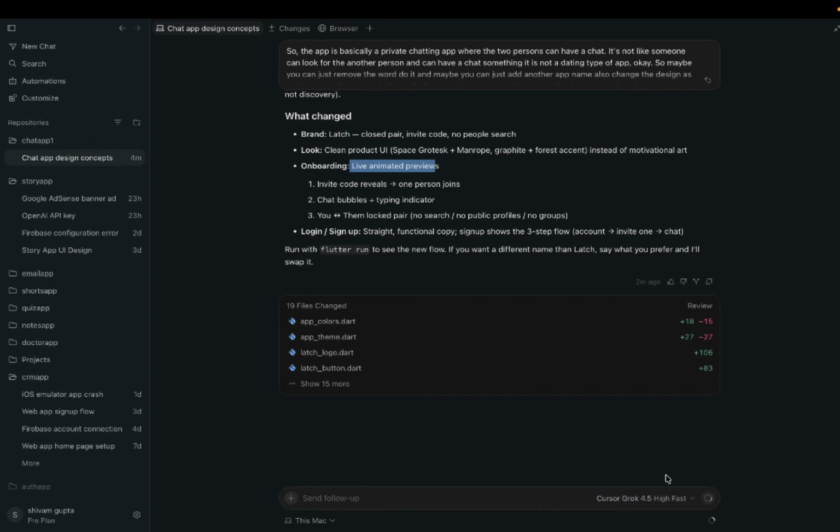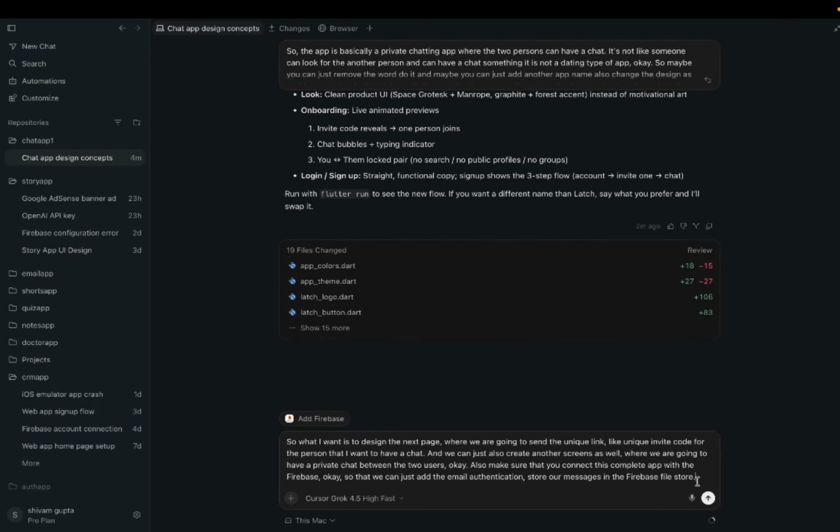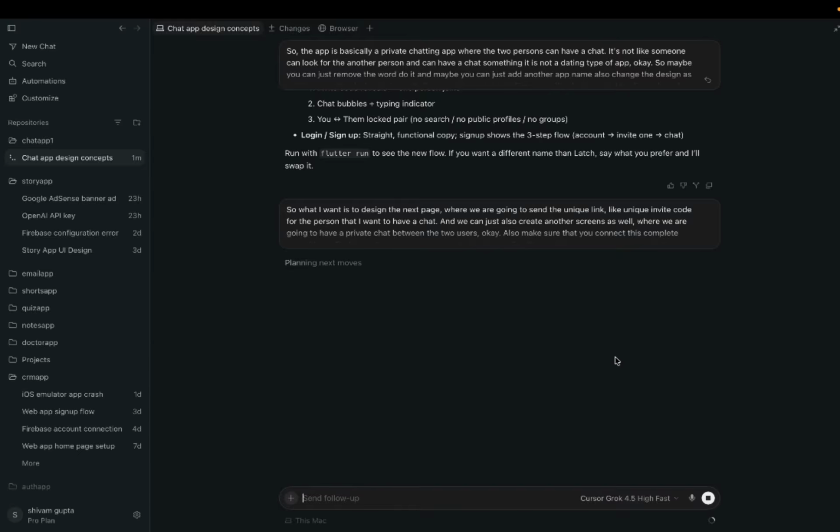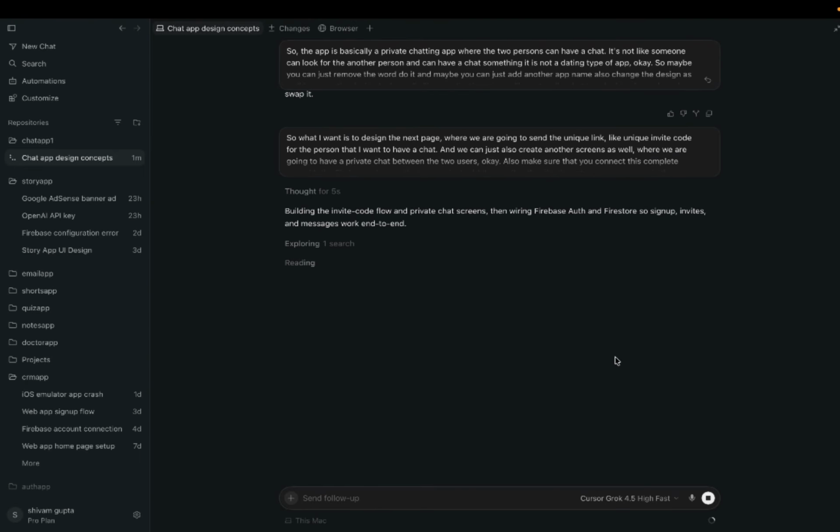So I've told one thing to the Cursor, that we are going to add the Firebase as a backend. So they are also going to connect this app with the Firebase. You don't need to move manually to the Firebase account and connect the Android and iOS. Everything will be done by Cursor. So that's the important thing, right? So we are going to just wait, like building the invite code flow and the private chat screen, then wiring the Firebase auth and the Firestore so sign up, invites and messages work end to end.